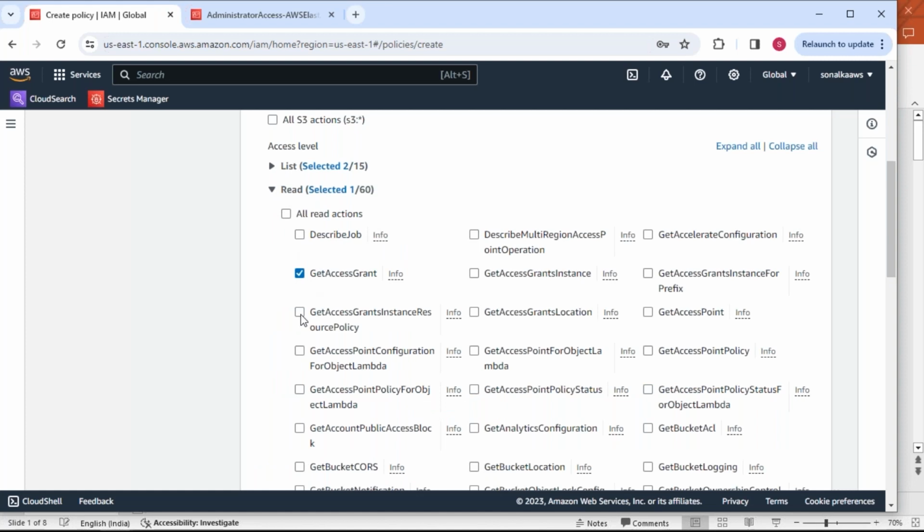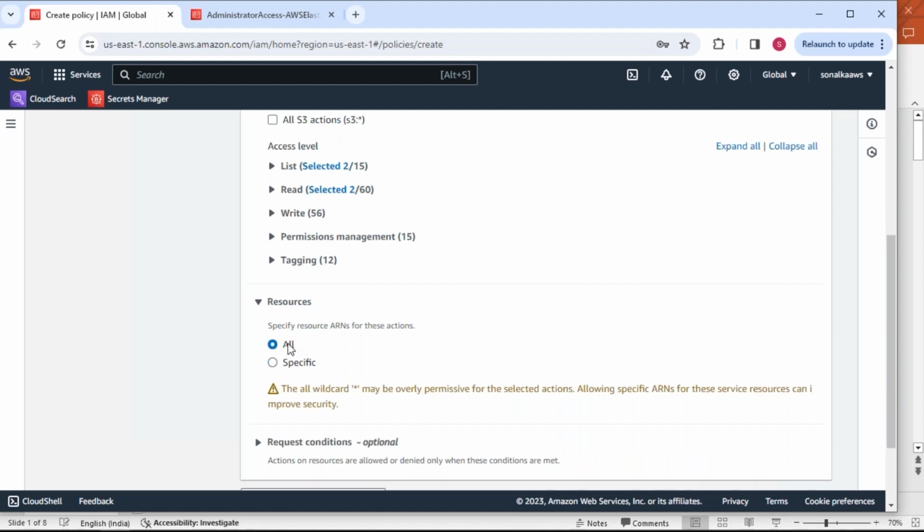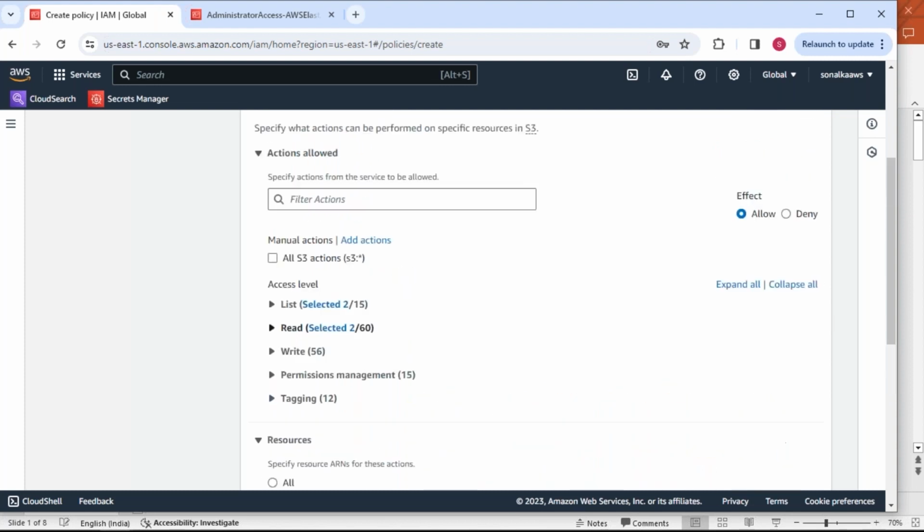So I'm just randomly selecting here, and you can see you can also choose a resource. For which resource do you want to provide? Do you want to give it for all the resources for that service, or do you want to make it specific to a resource? So it is always recommended, in a broad environment, that you should always create your own custom policy. Do not go ahead with AWS managed policies. And there are many more things under custom policy. It is not just what I'm discussing here, but there are many options for this.